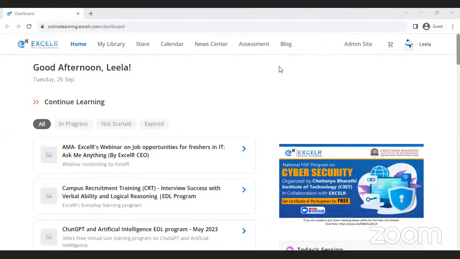So team, the URL for the platform is onlinelearning.excelr.com. Those who have already registered for this program, you might have received an email from ExcelR to set the password. In case the verification link says that it is expired, you can click on forgot your password and try setting it up. And then once you log into the LMS, on the first view of it, you will see a banner displaying on your screen.